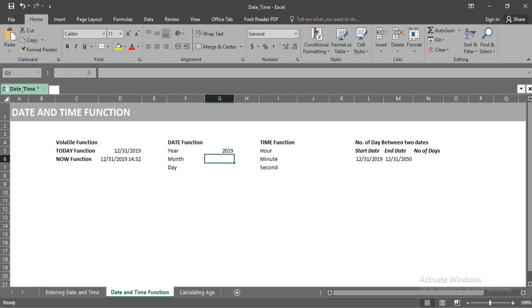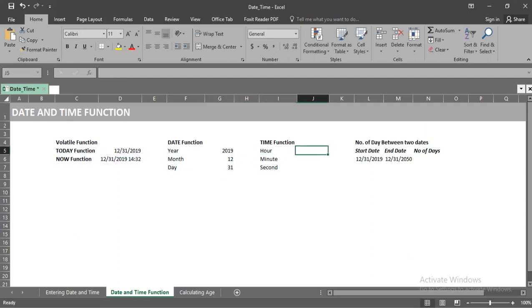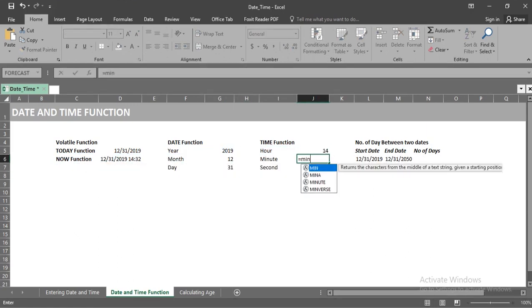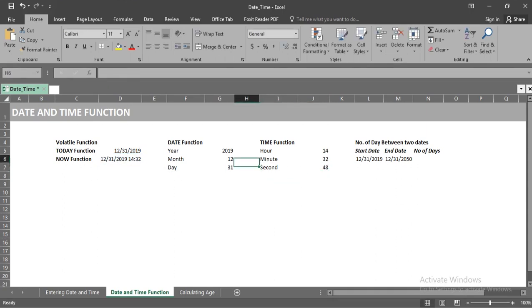Similar to year, we can retrieve month, day, hour, minute, second.